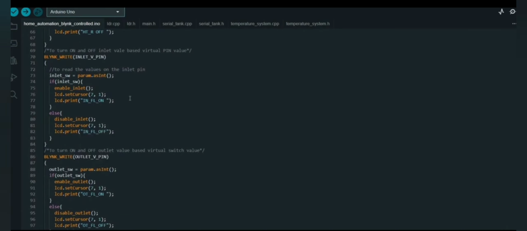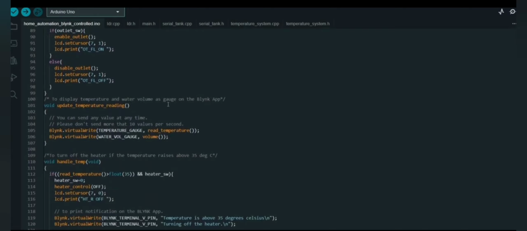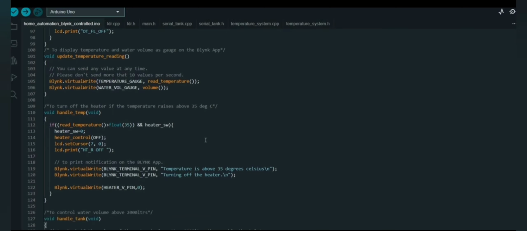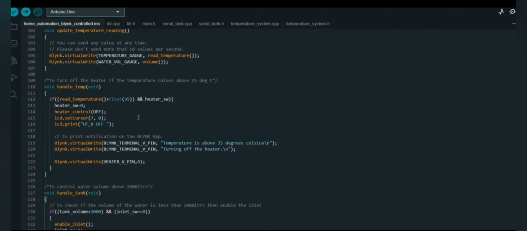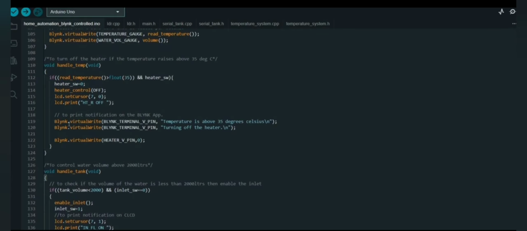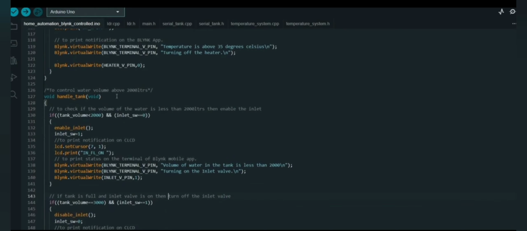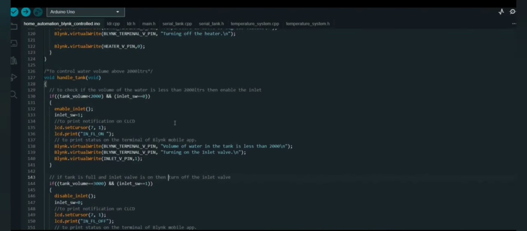These are some preprocessor directives which we need to include in order to use Blynk as well as the CLCD display. This is the function of the cooler pin which we display on the Blynk IoT app in order to control the cooler. This is the code for the heater pin. These are the codes for the inlet and outlet valve of the serial tank. We also need to display the temperature on the Blynk IoT app. Hence, this is the code for the same, where we display the real-time temperature reading.